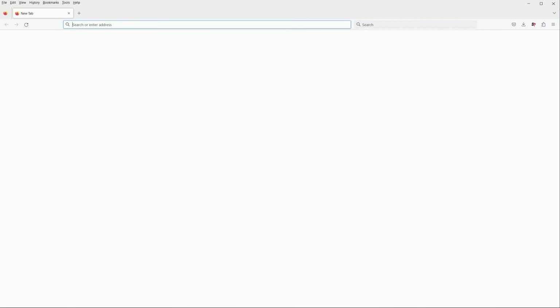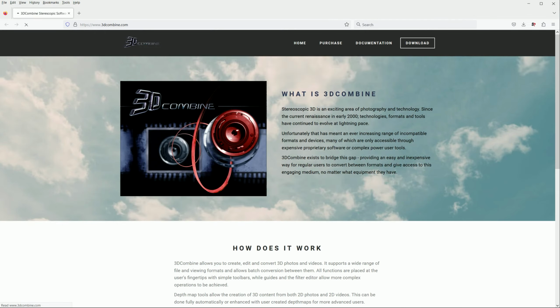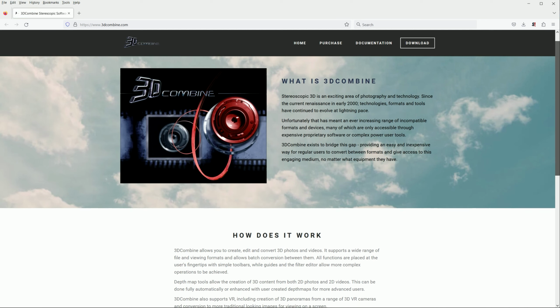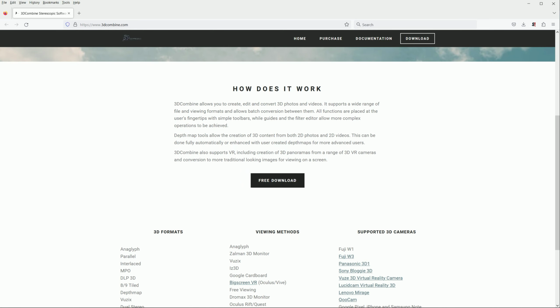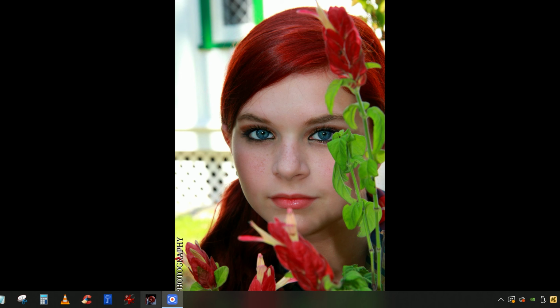Go to the www.3dcombine.com webpage. Then click Free Download, and then install 3D Combine. Open 3D Combine.